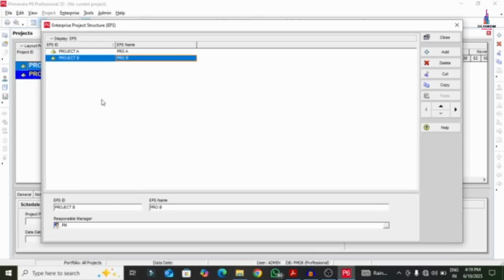Okay, if you want to change the names of the project, like if you want to construct the roads under the project A, you can write it as road project, roads. If you need to construct the buildings under the EPS B, you can give the name as buildings as second one. Okay, so this is the first step, creation of the EPS.